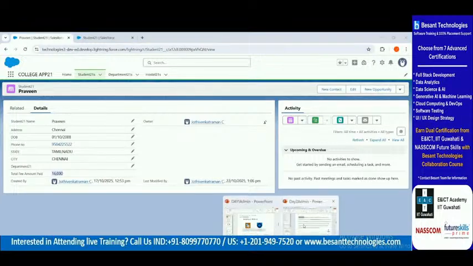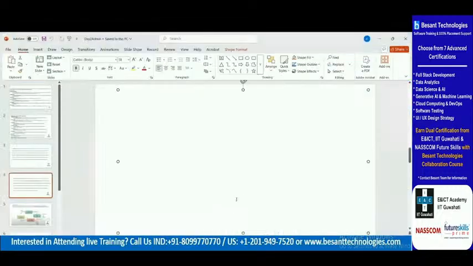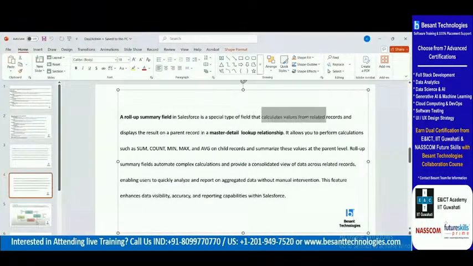A roll-up summary field in Salesforce is a special type of field that calculates a value from the child records. Here, what is the child record? The Austin is the child record, and it displays the result on a parent record in a master-detail. It allows you to perform calculations like sum, counting, minimum, maximum, and average on child records. It is used for quick analysis on a report and getting data without manual intervention. This enhances data visibility, accuracy, and reporting capabilities within Salesforce. So this is the main use of the roll-up summary field.